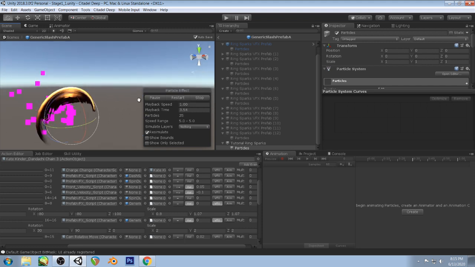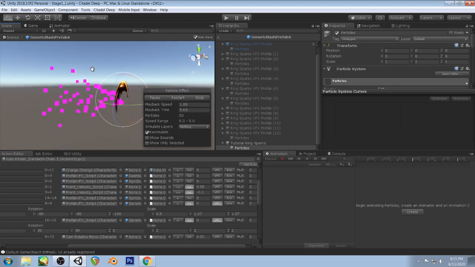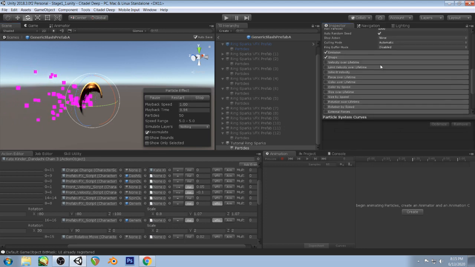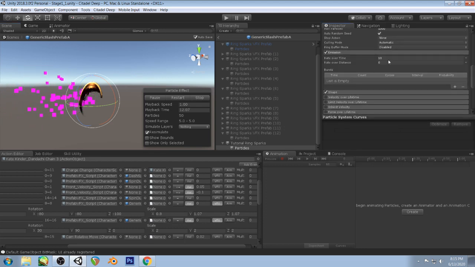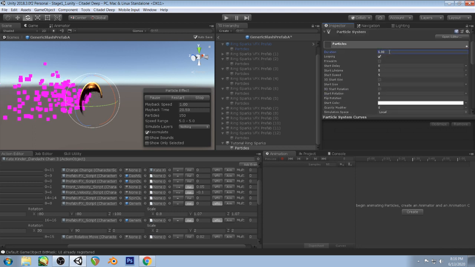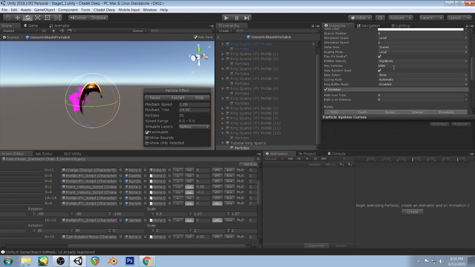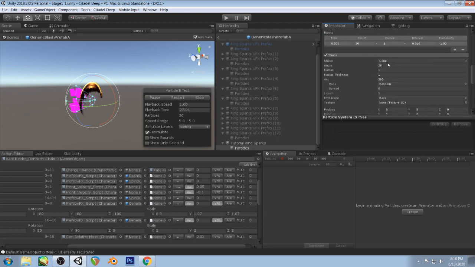From the get-go, it kind of just blows them all over the place. I personally almost always like to do burst. We'll do 30, it works well. Just some pre-setup stuff. I usually like to do 1-1 right away. And for our shape, we start with a cone, but we want to go along this edge.